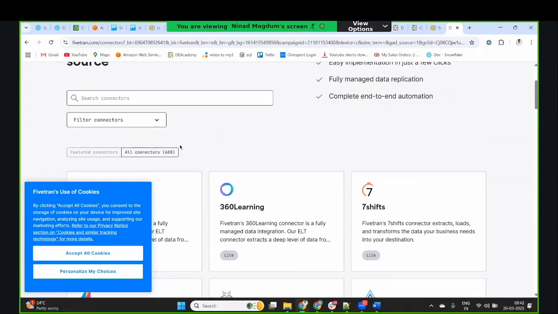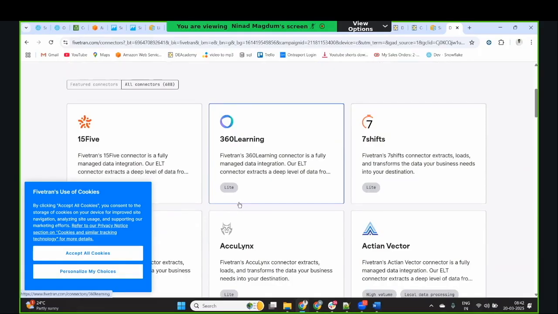So it's a no-code tool. You don't have to write any code. Just drag and drop. I don't know if you guys have used Informatica, SSIS, those kind of tools. Older ones, but this is the new one. Completely no code.